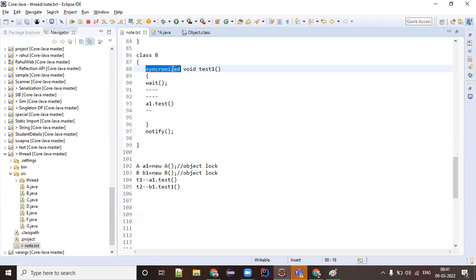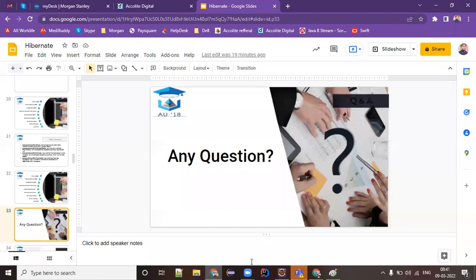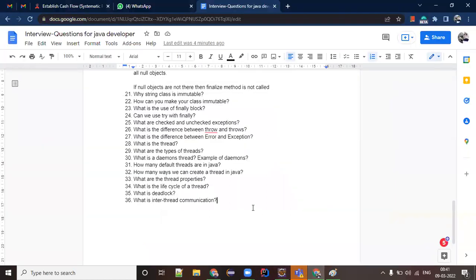Understood or not? Yes. Everything is related now. So with that, we have to frame three, four more questions. What are those questions?